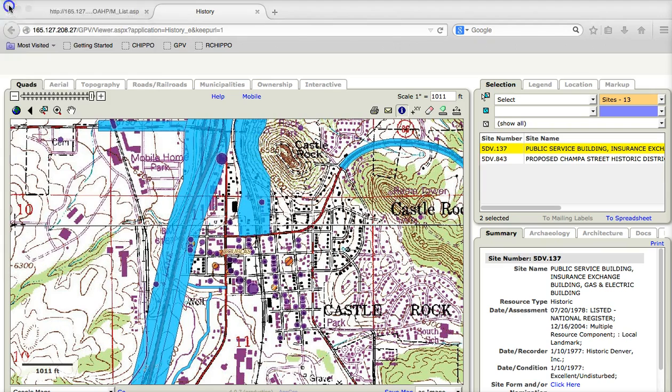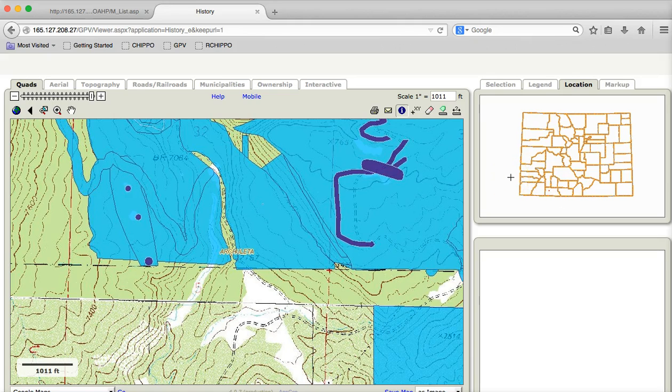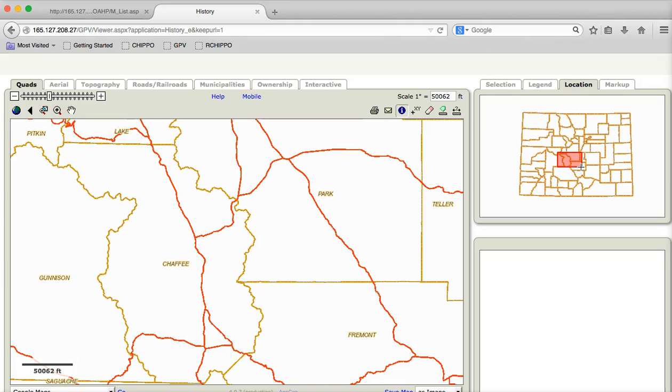The zoom in tool also works in conjunction with the location tab. The location tab, where that little red square is showing you the map view. So we can move anywhere on the map to that same view by just putting our cursor there and clicking. We are now in Archuleta County. Or we can draw a square, and we will zoom in to that area shown in the map.